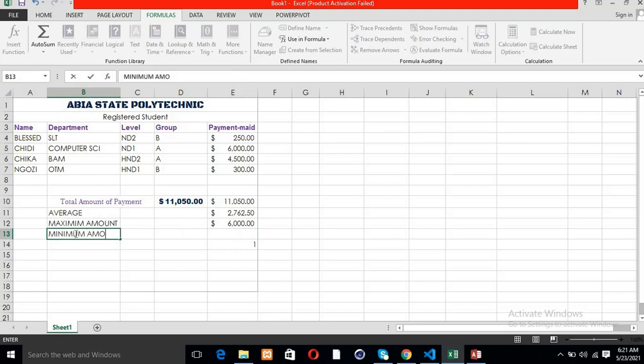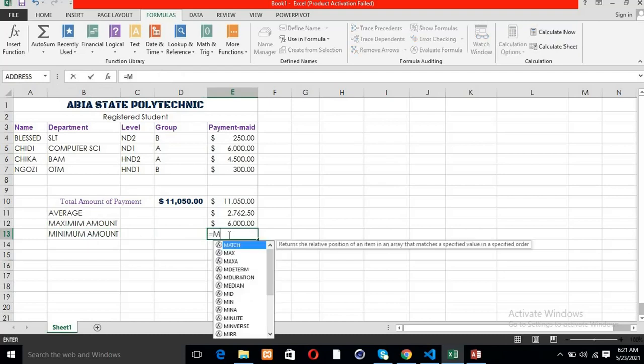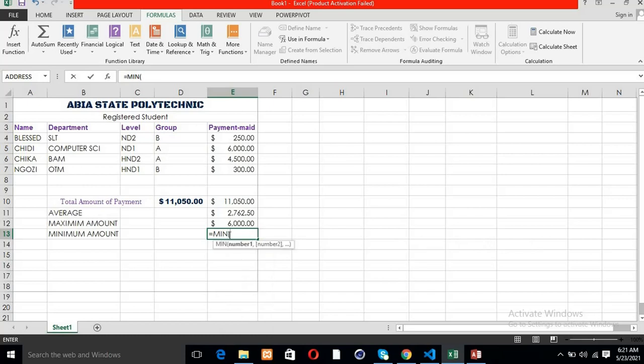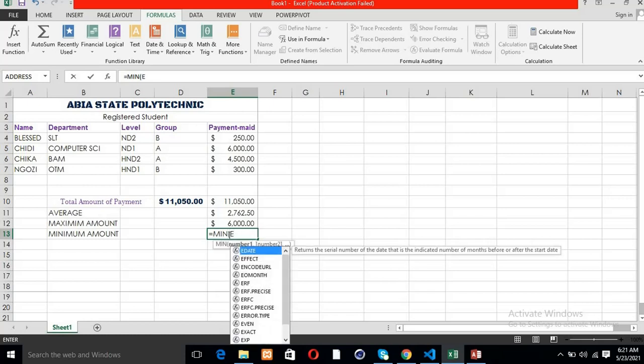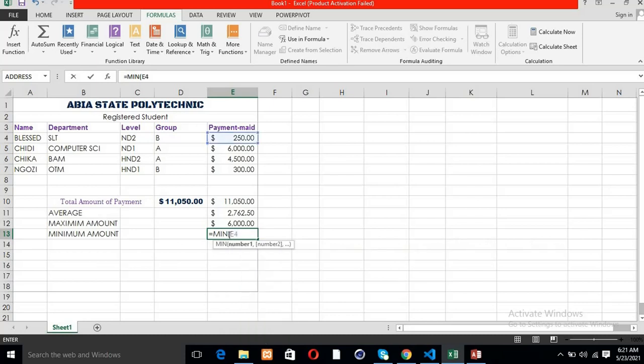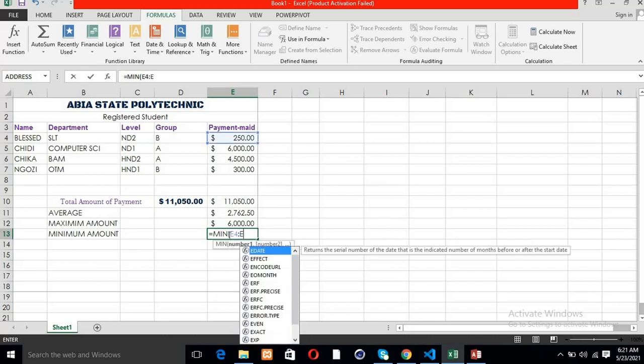Okay, now we need to get the minimum amount. Okay, now I need to get the least amount made by a student here. So you can go with your equal to, then min, which is the minimum function. I want to get the minimum amount from cell E4 to cell E7.